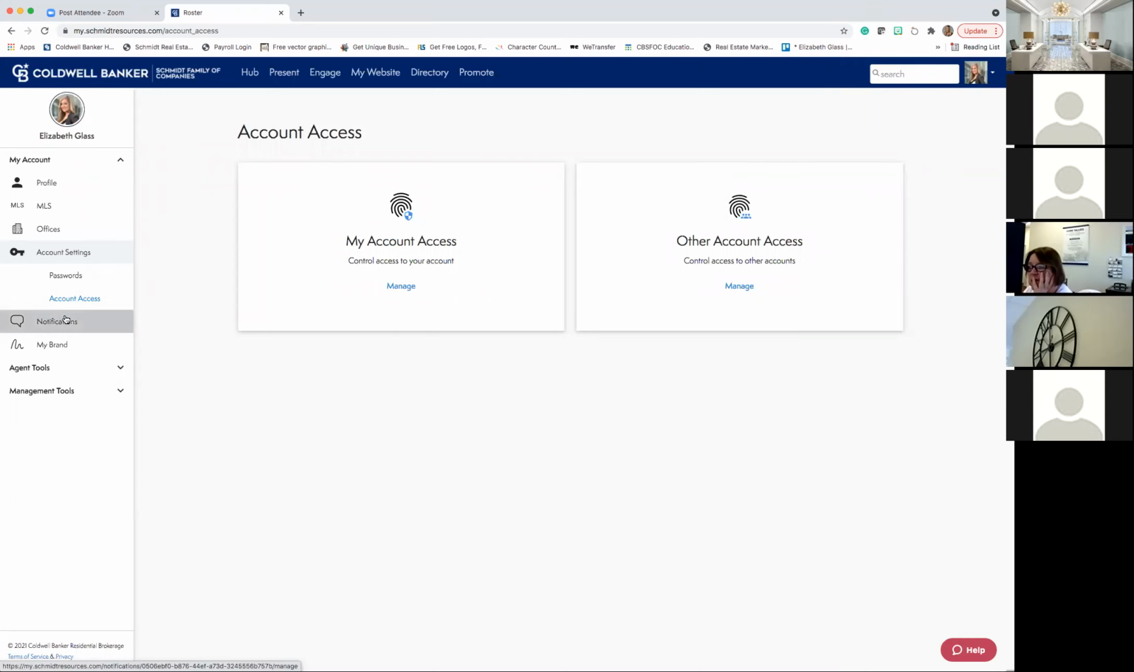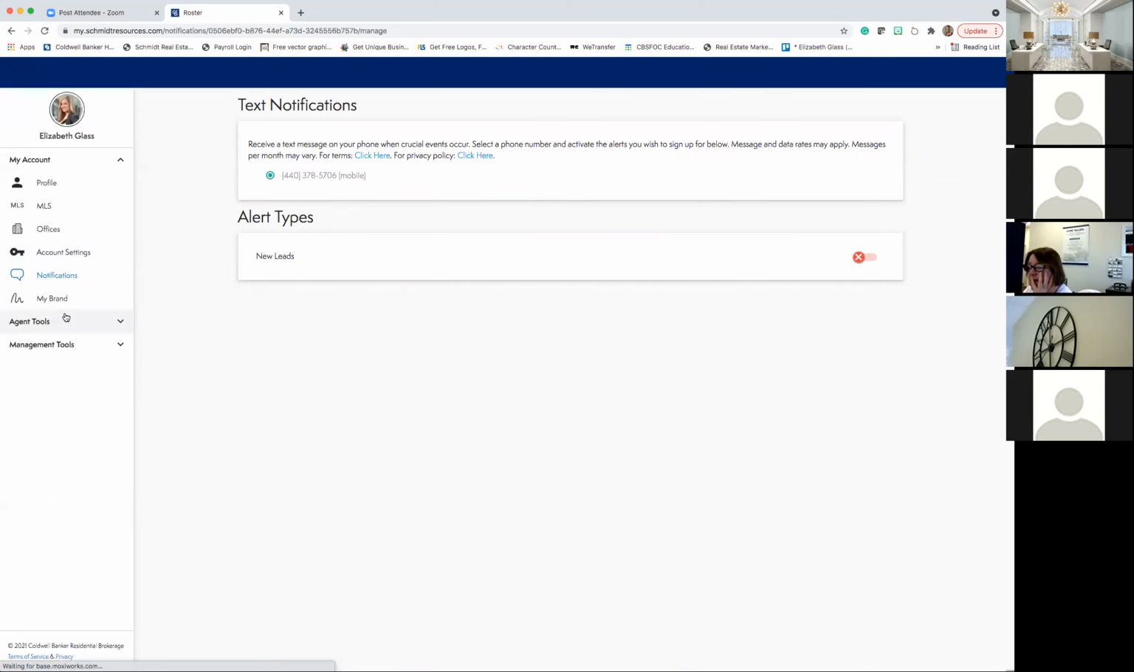The next section on the left is notifications. You probably haven't been to these last couple ones, maybe ever. But this one right here, when you had your phone number put into the profile section where I showed you, this is where it lets you select this option here and turn it on. It says receive a text message on your phone when a crucial event occurs. So select a number and activate the alerts you wish to sign up for.